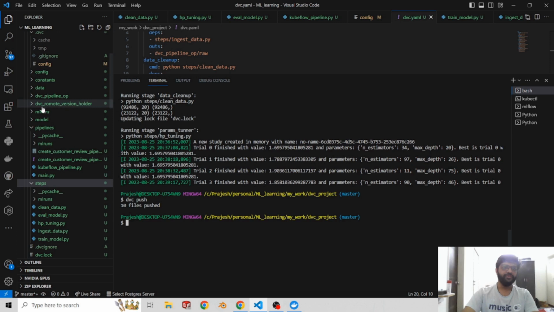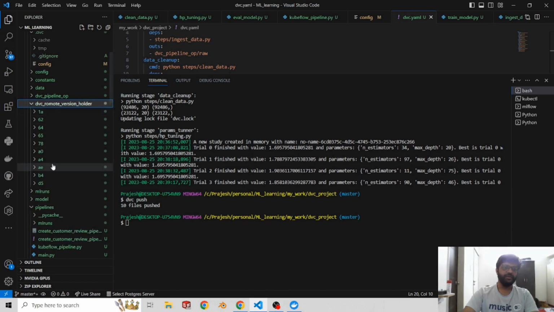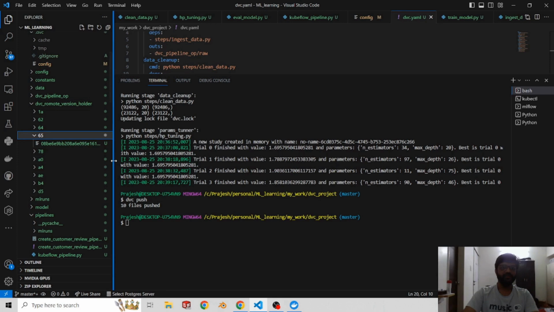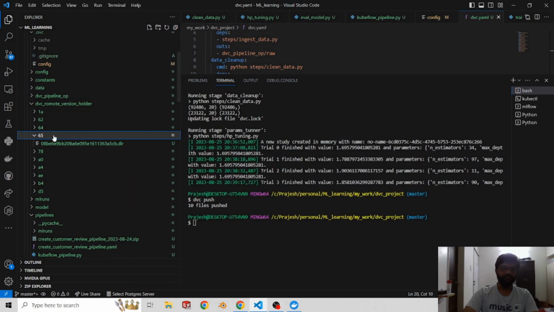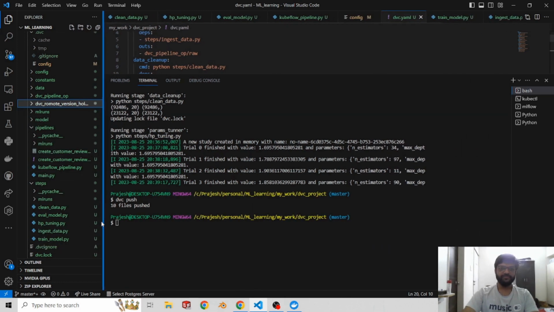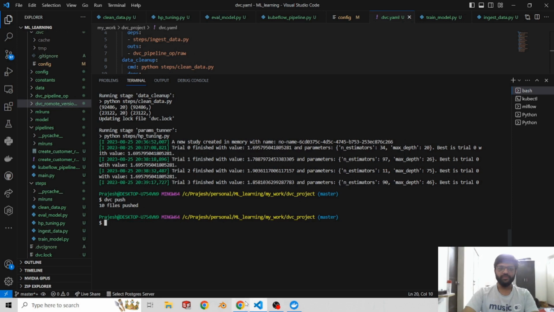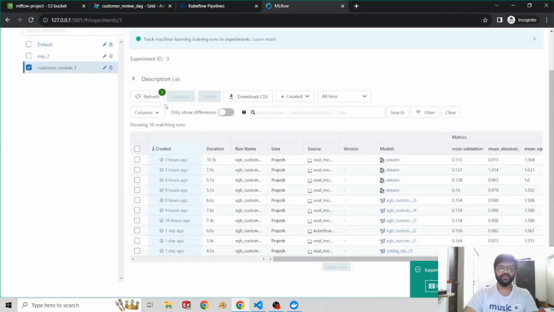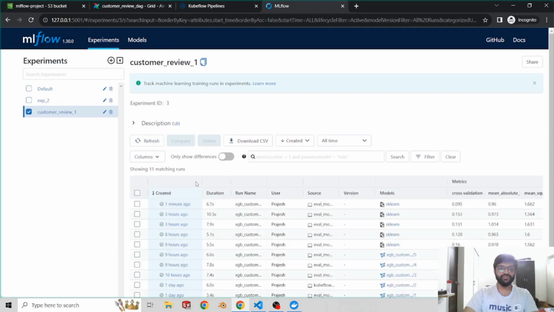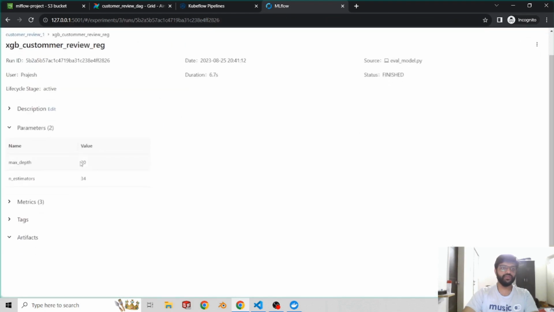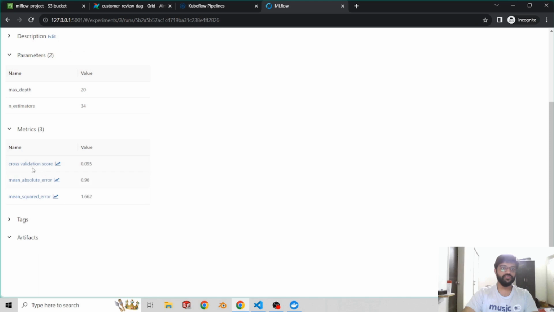Now we have created a version and pushed all these files based on our evaluation. This was the remote directory, and it has created all these files for a particular version. Whenever any changes are made to any particular file, you see another file version underneath the specific file folder. So that's DVC. After evaluation, another experiment has formed in MLflow. If I refresh, this was a minute ago, and the parameter values are 20 and 34. These are the metrics.